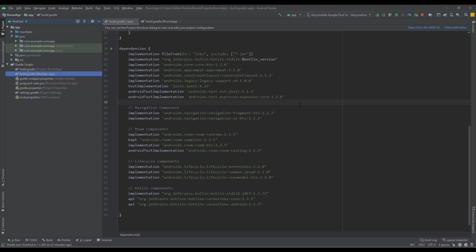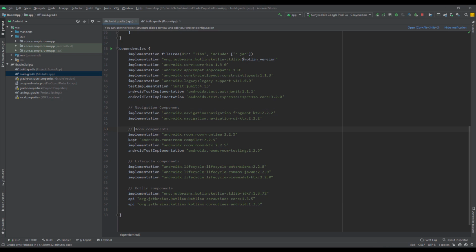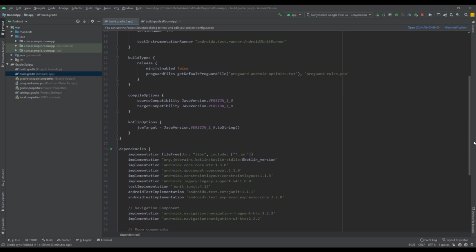Okay, so before we start with the code, we need to add all necessary dependencies for our project. So you just need to copy all the dependencies which I have added already. So we have navigation component, the Room, lifecycle component with ViewModel, and we have Kotlin components for coroutines. Okay, so all those dependencies will be available for you to copy from this video description.